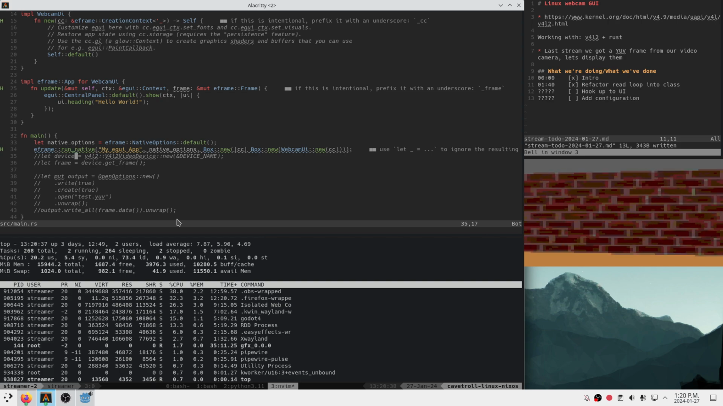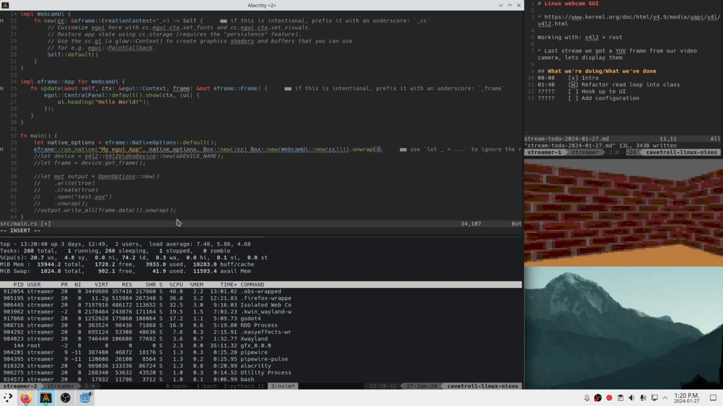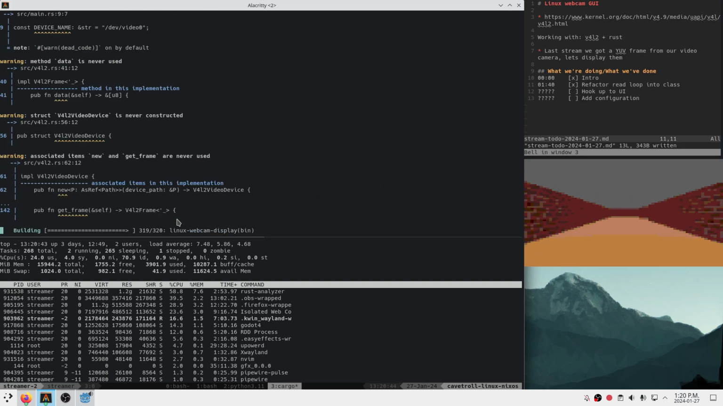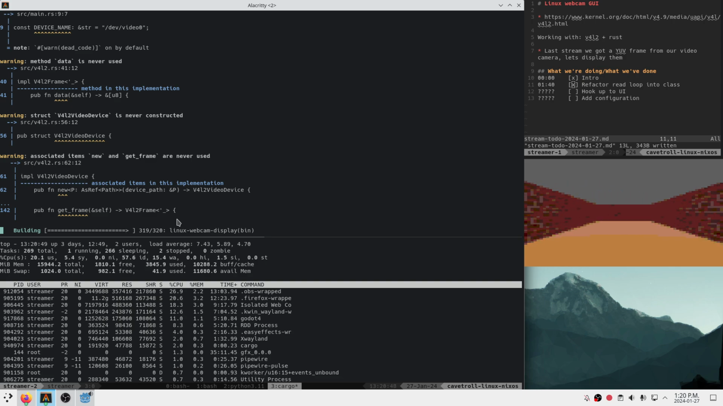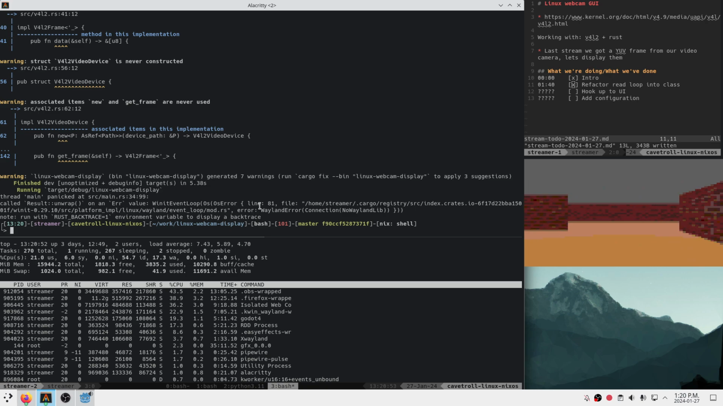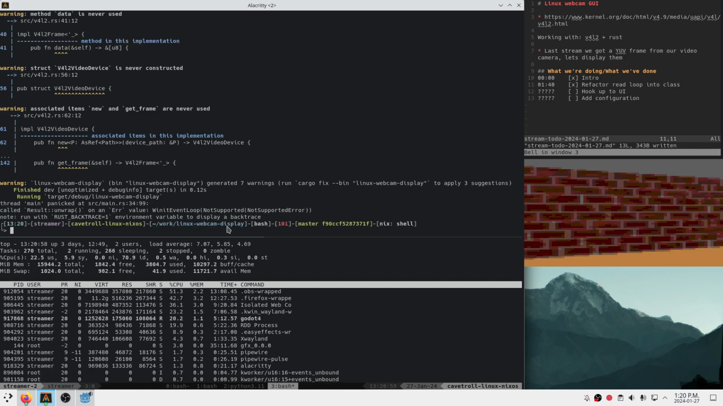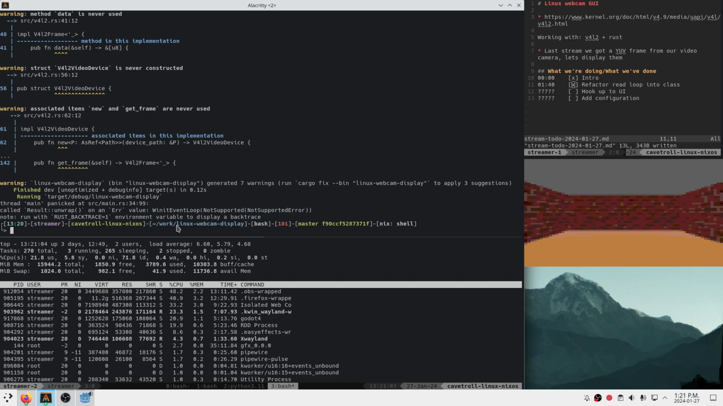Did we not run it? Is this failing? Probably is. We're probably missing some environment stuff. Yeah, winit, event loop, Wayland, no Wayland lib. Can we just set the Wayland display to force it into the X11 path? Unset Wayland display.